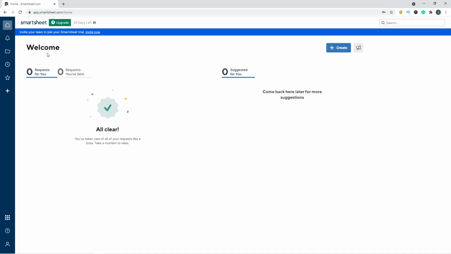So the first thing I'd like to mention, this is the home page, by the way. So if you ever click the home button, this is what you're going to see. The first thing I'd like to mention with Smartsheet is the left-hand panel, and that provides you with various important tools and links to navigate the tool.